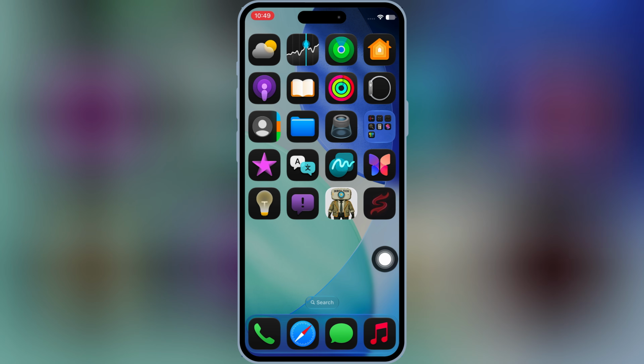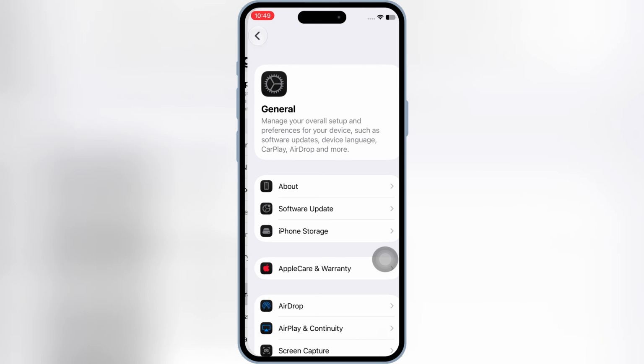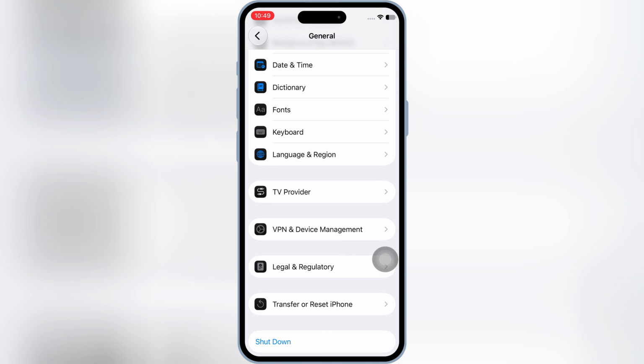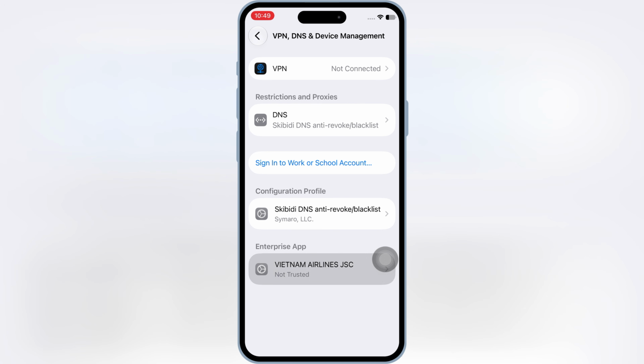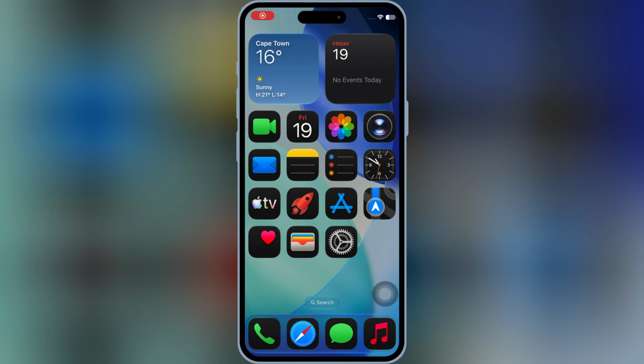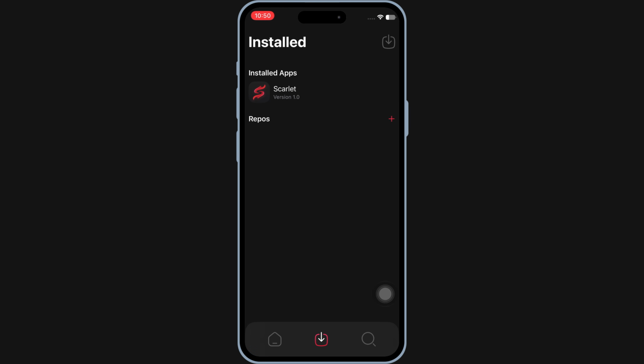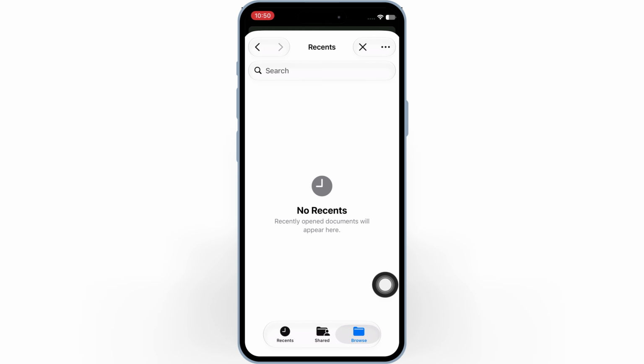Once Scarlet is installed on your iPhone or iPad, now open Settings, and then open General, and then open VPN and Device Management, and then open the Enterprise app, and then hit Trust, and then hit Allow and restart to let the Scarlet app work on your iPhone or iPad. After restart, you will see that the Scarlet app will start working properly without any problems. Now simply hit the arrow down button on top, and then simply select the IPA file you want to install on your iPhone or iPad.